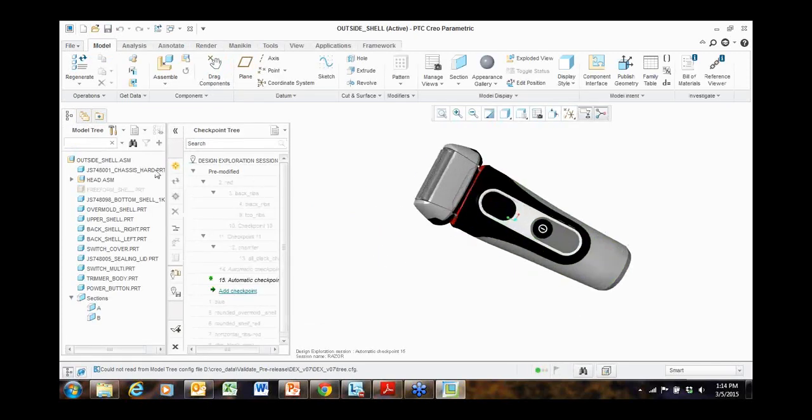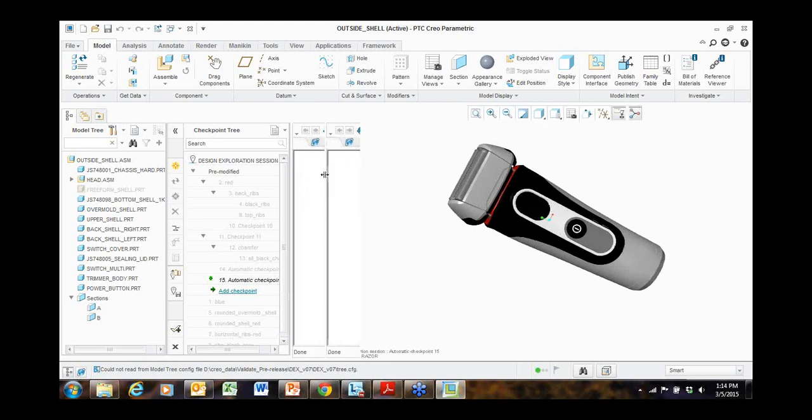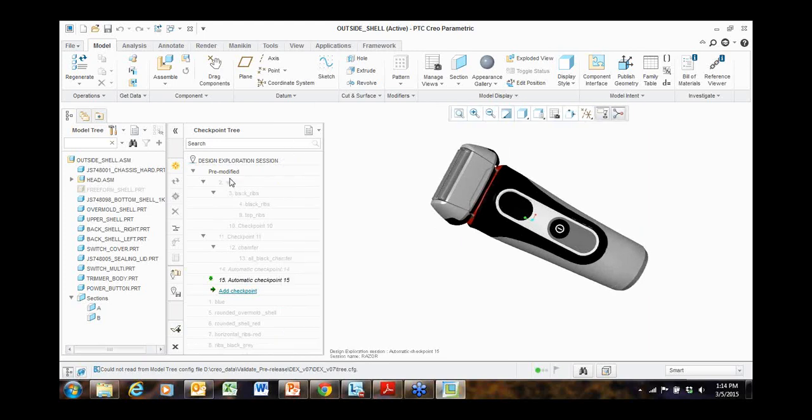Again, if you notice here, right next to our model tree, we have this checkpoint tree that stores all the data that would be stored in our session in the form of these checkpoints. These checkpoints are created like branches starting from our pre-modified form. As soon as we start a DEX session, by default the system creates a snapshot of the original models that were retrieved at the beginning of the session, so that if at any point of time we do want to go back to our original model, we can do that.